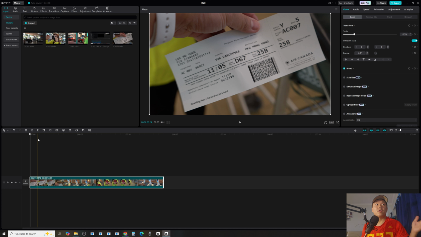So first of all, I'm going to explain to you what is keyframe, and secondly, what is the benefit of having a keyframe, and thirdly, I'm going to teach you how to do keyframes on your CapCut. Keyframes is basically a way to make your video way more dynamic instead of just having a still shot and then nothing moving.